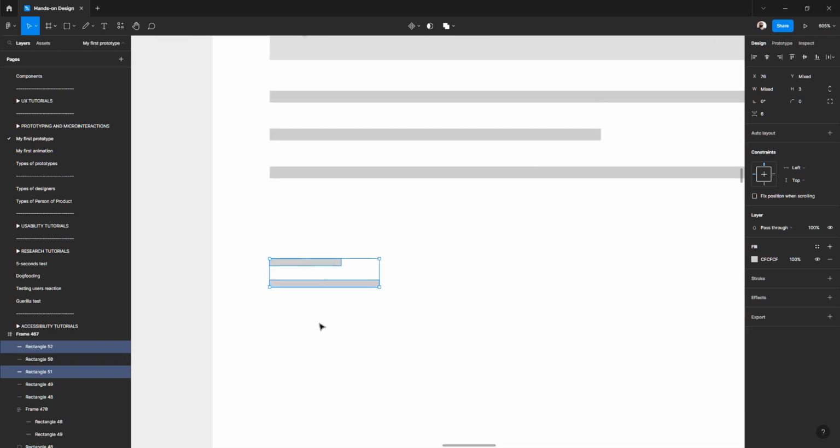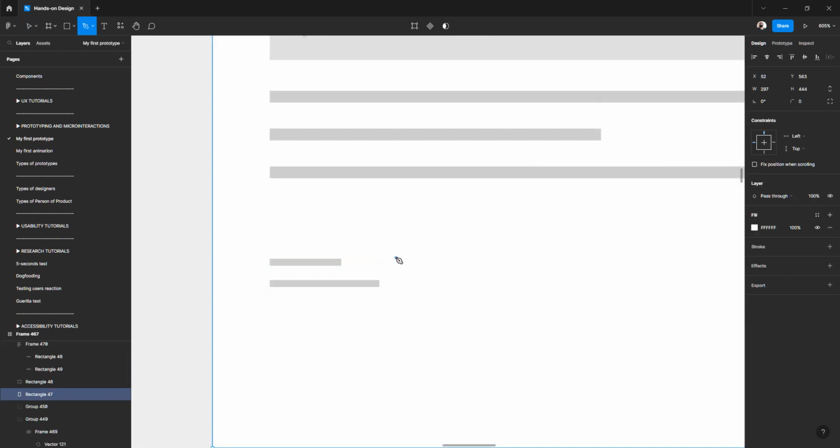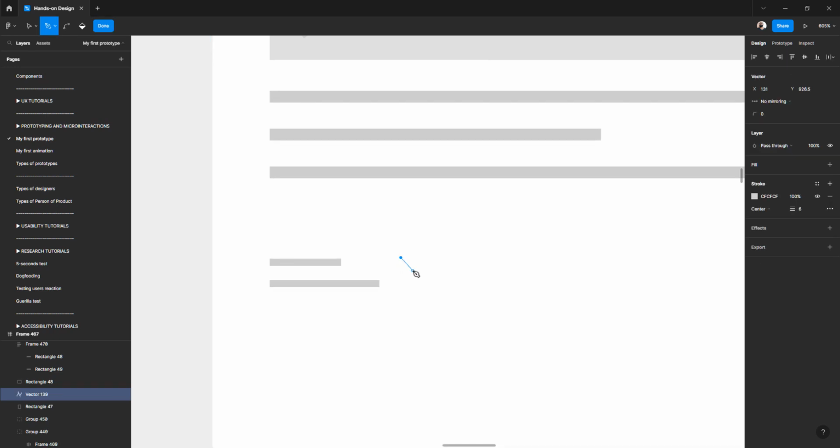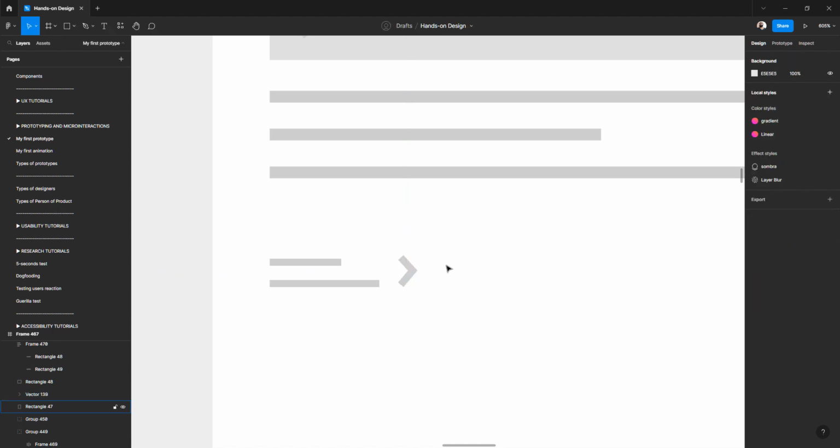Then I need to have an arrow, right? I will press P for pen, not pencil now, pen, to have things a little more polished. Then I do something like this and like this. I will diminish the stroke, maybe something like this, cool.